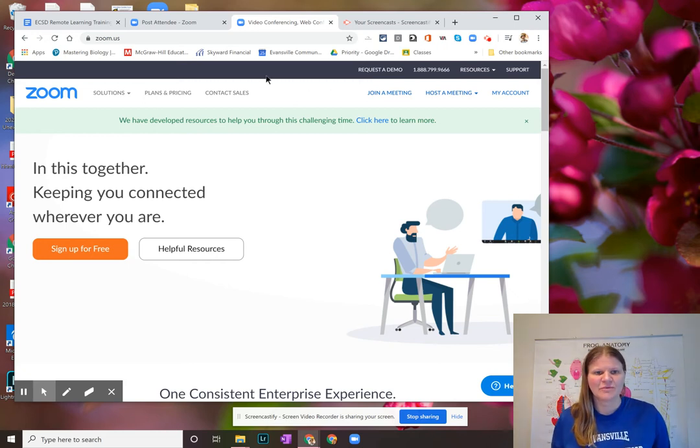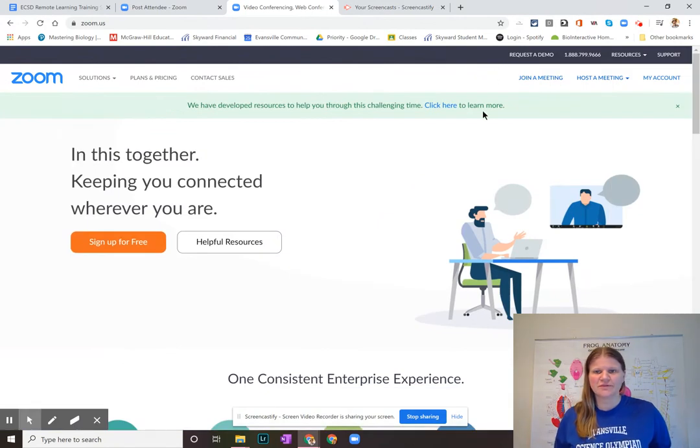Hello everyone. I'm going to show you how to access the settings so that you can create defaults for your Zoom meetings. First thing that you will want to do is, of course, make sure you're at the Zoom site.